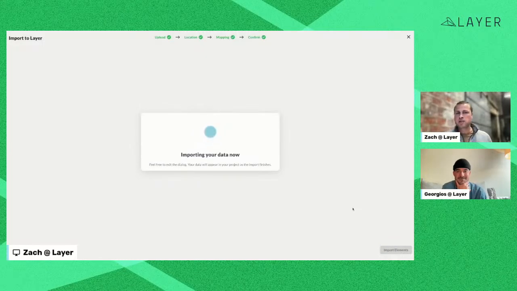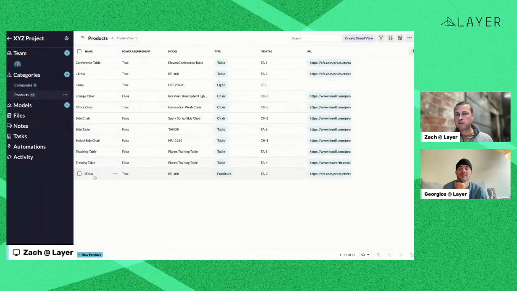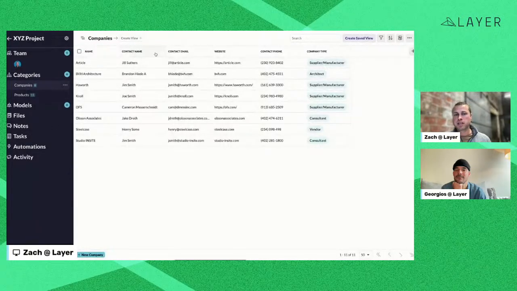And it'll think for a minute while it's creating the categories and all of the fields associated with those categories. And once it's complete, we'll be able to see basically our project with all of those items imported into our categories. There we go. And you can see that now I have all of my products and their data and all of my companies imported in. All right, so that's kind of a quick view of how we can import data from scratch.